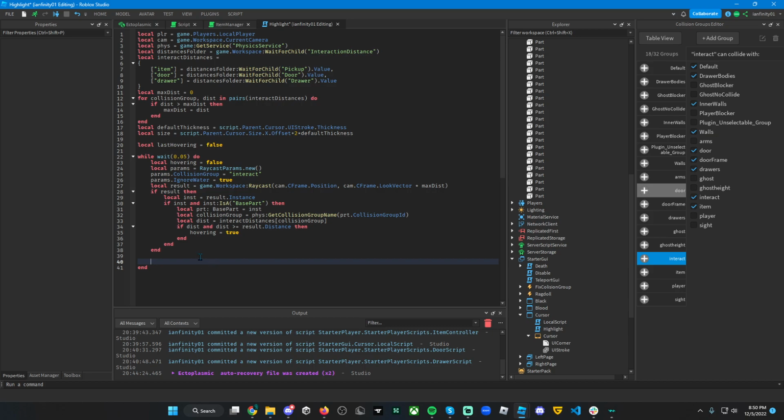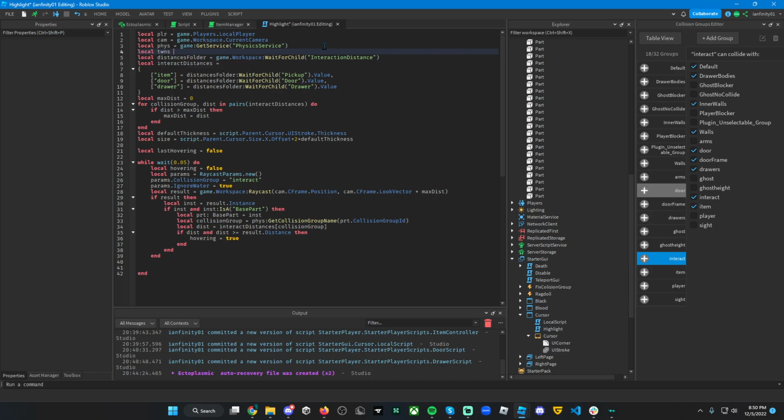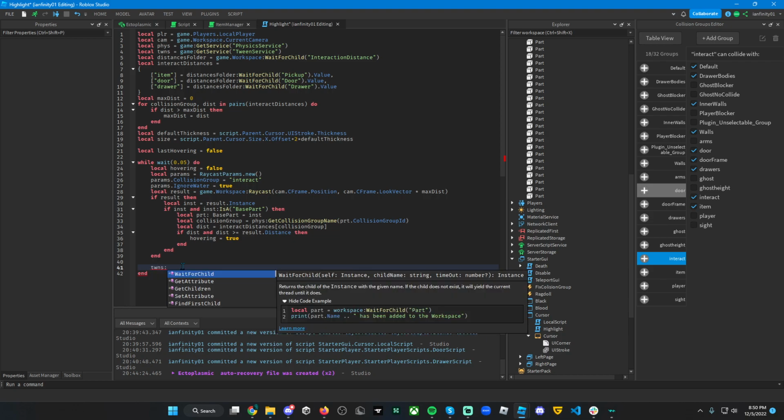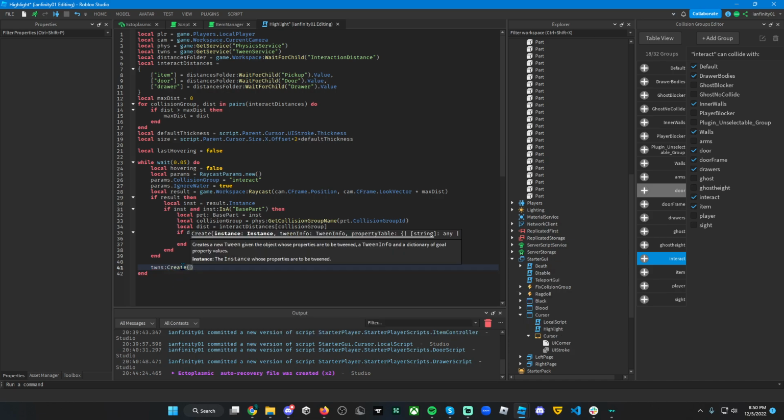So here we can use the tween service. So let me get that real quick. Get service, tween service, and then this is just a way to smoothly change a value. So we're going to create a tween. We're going to be altering cursor. We're going to change the size of this. We need to offset the size so that it actually looks like it is thickening inward instead of outward.